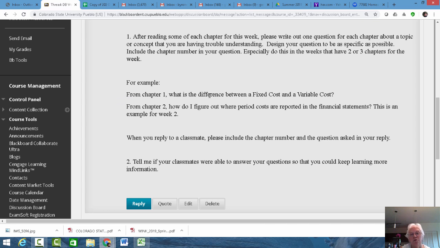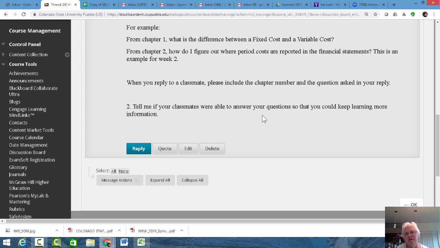Include the chapter number in your question, especially on the chapters that have 2 or 3 chapters for the week. For week 1, we only have 1 chapter, so just say from chapter 1, what is or what are, and you put your question in, like what's the difference between a fixed cost and a variable cost. In the weeks that have more than 1 chapter, make sure you do that for every single chapter.